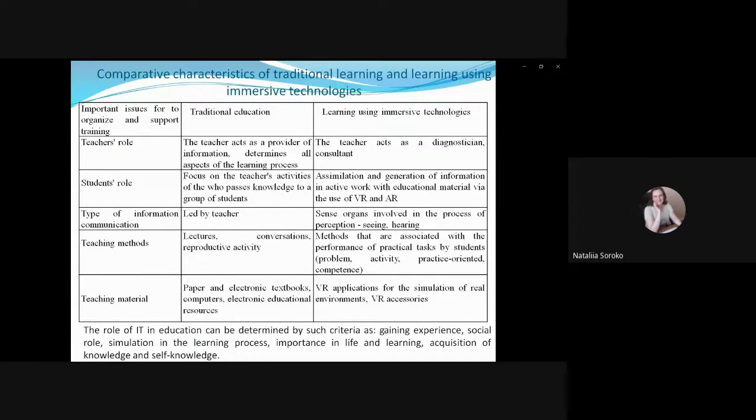The table shows the differences between traditional learning and learning using immersive technologies by such indicators as teacher's role, student's role, type of information communication, teaching methods, teaching material. The role of immersive technologies in education can be determined by such criteria as gaming experience, social role, simulation in the learning process, importance in life and learning, acquisition of knowledge and self-knowledge.